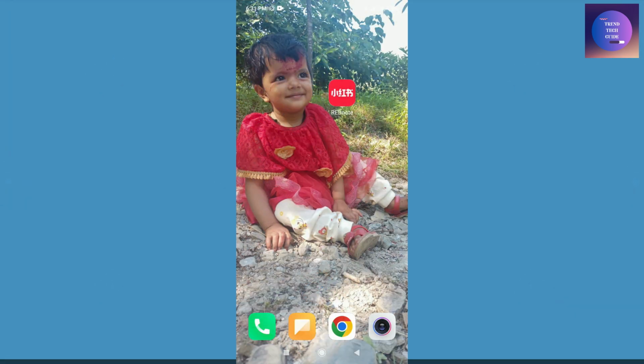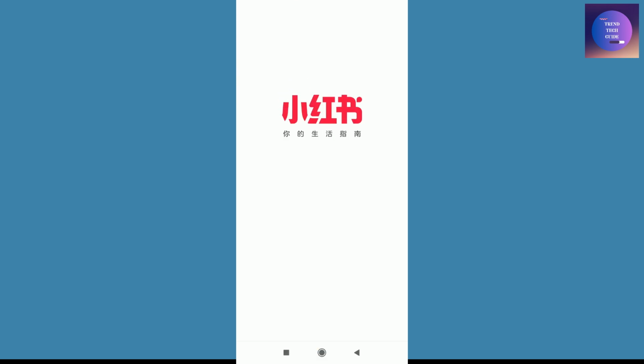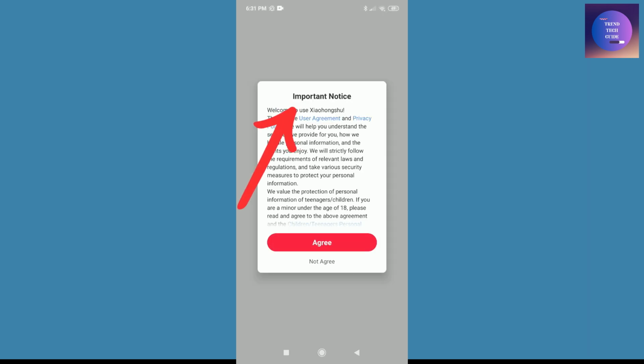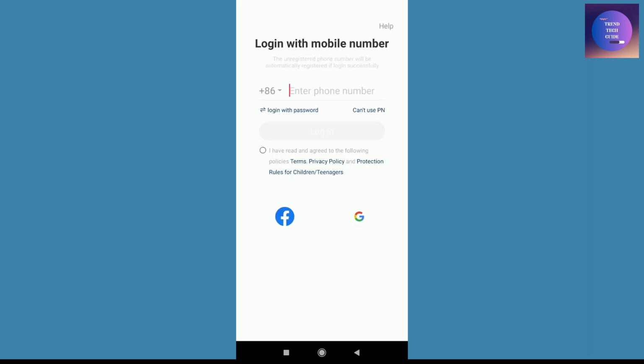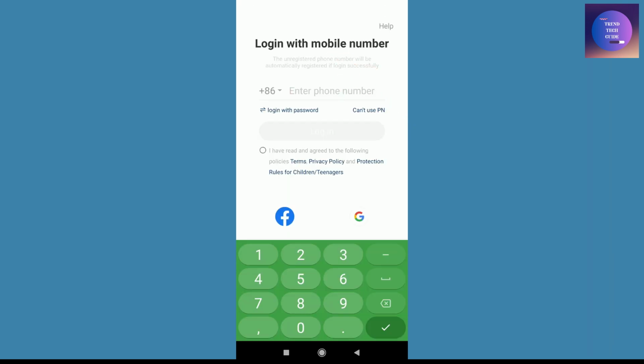So let's start. First of all, here you can see this is my REDnote app on my Android phone. Now to log in on this app, first of all tap on this REDnote app. After that you can find here is one important notice for us. Just tap on this agree and now you can see here is login with mobile number.